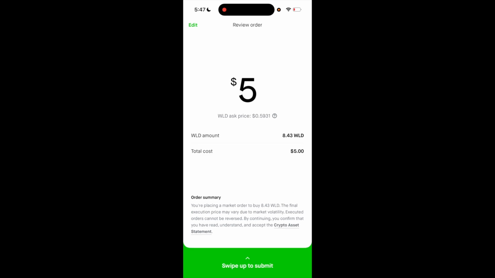Then you can review the order. You can check how much Worldcoin you're buying as well as the total cost. And if this looks good to you, you can go to the bottom and swipe up to submit the order. So that is how you guys can buy Worldcoin crypto here in Canada on Robinhood.